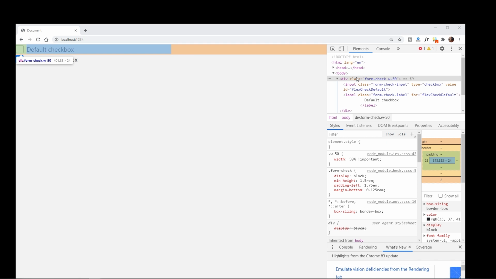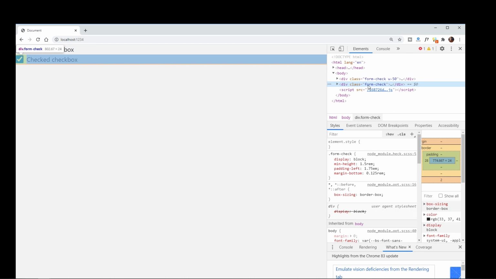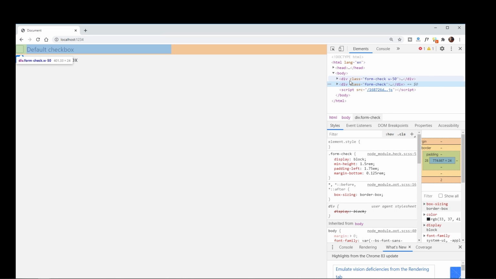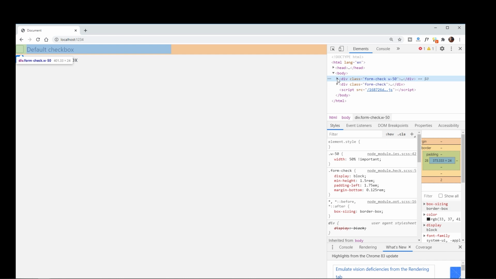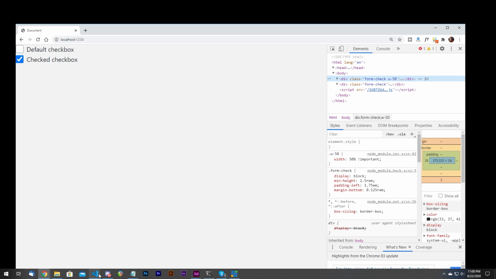There it is. Okay. So now, if we compare these two, because there's two form checks, we can see that this goes all the way 100% rather, the default width of its parent. But then this one is at 50, so we know it's working. So we can create our own utility classes this way.